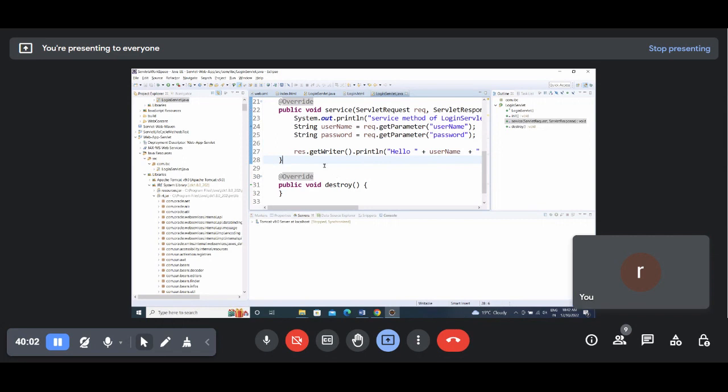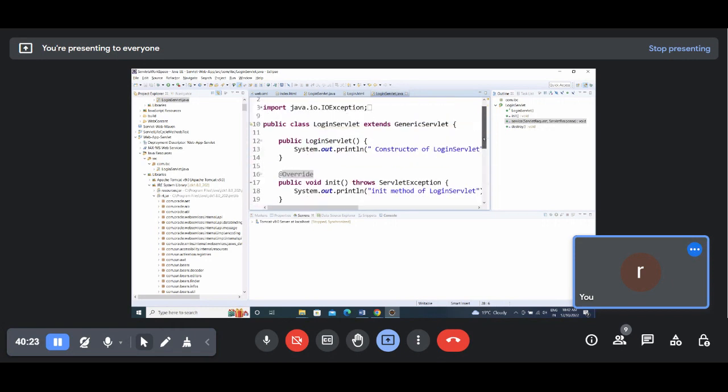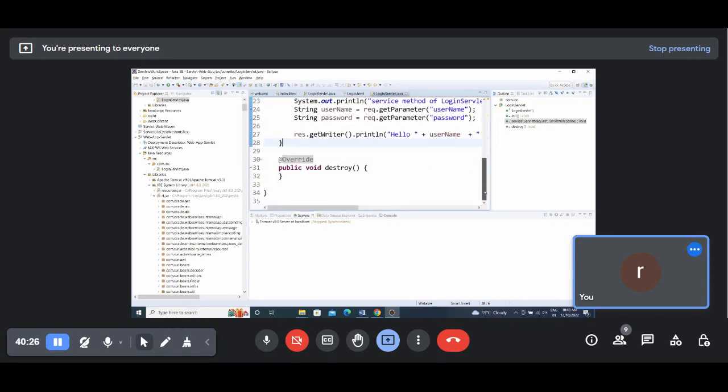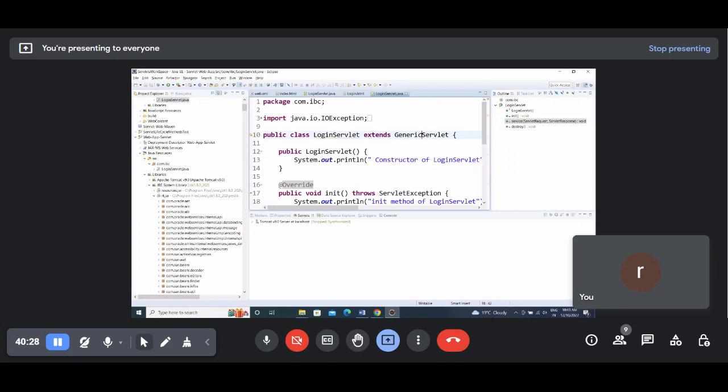Debugging is very important, guys, for doing any issue analysis and for identifying any issues in the project. Okay, now is it clear, the first flow and what the servlet life cycle is? Guys, is it clear? Yes, sir.